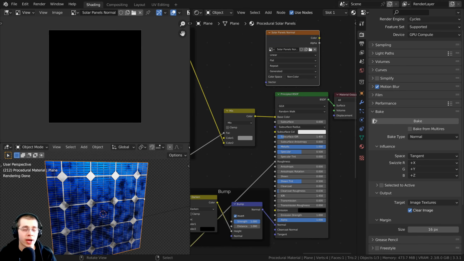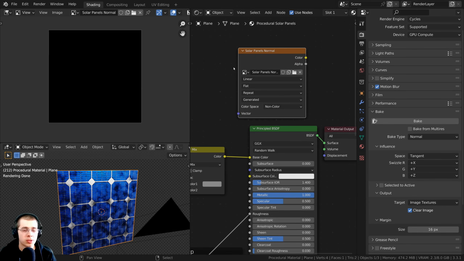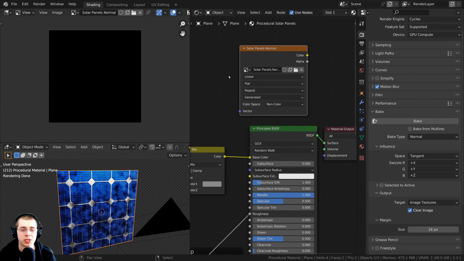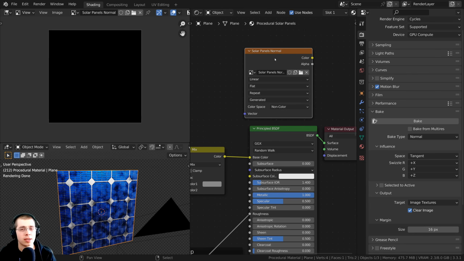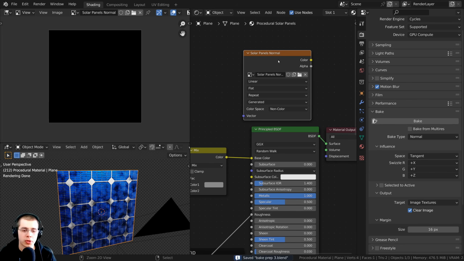Before you actually bake the material, you need to make sure you have the correct object selected in the 3D viewport. And also something that's really important is to make sure you have the image texture selected in the shader editor. By having this image selected, you're telling Blender that this is the image that you want to bake to. So make sure the object is selected, make sure the image texture is selected. You can press Ctrl S to save the Blender file. And then we already set the bake type to normal, so I can now click on the bake button and it shouldn't take very long.